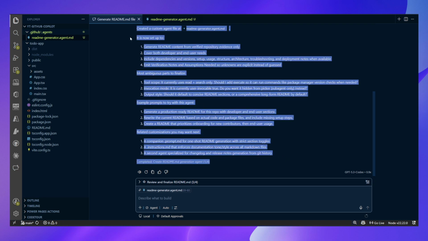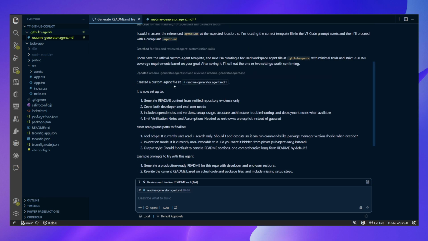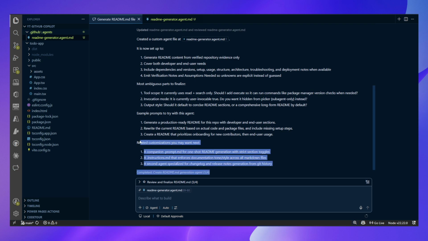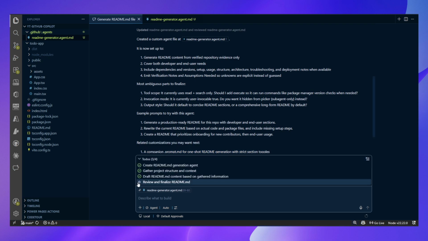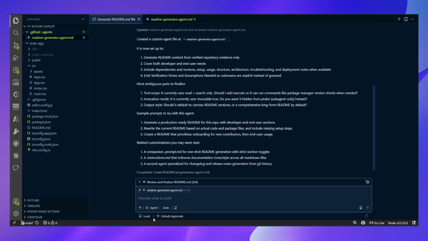So don't just ignore these things. When you see that it created a file, don't just go to that file and try using it. Read all the details carefully. There might be something that you have to pay attention to, right? So now the next thing is what I'm going to do.